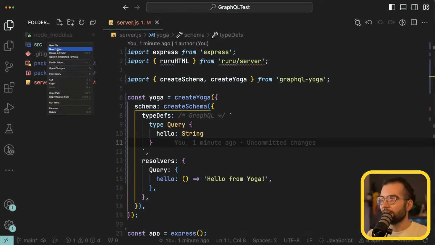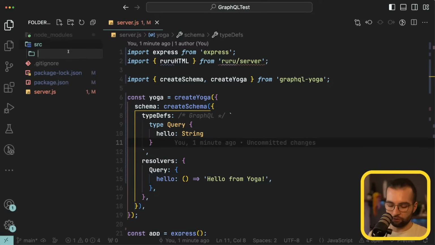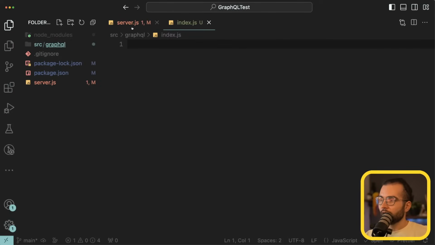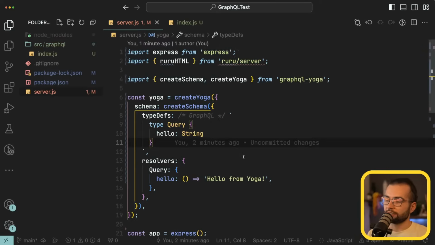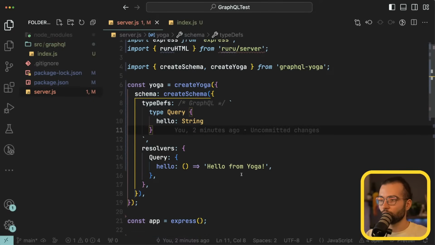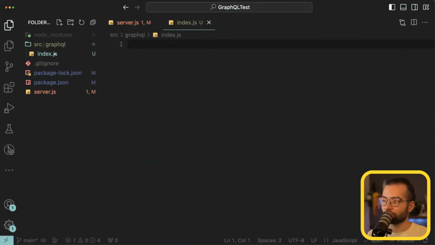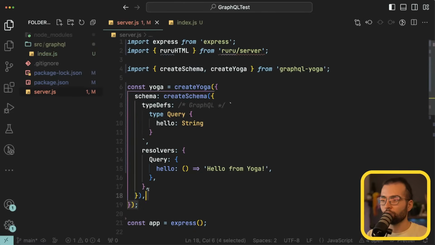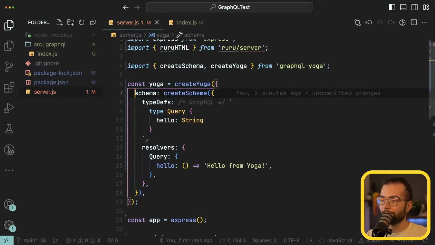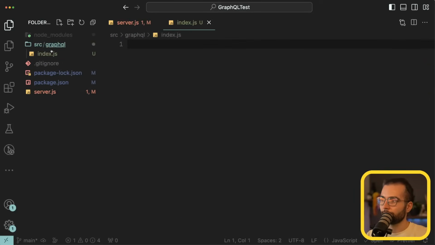So in the source, first of all, we are going to have a folder called GraphQL. And in the GraphQL folder, let's create the index.js. Not even sure what we're going to have there, but maybe in the index.js of GraphQL, let's move our yoga there. Or no, maybe the schema. Yes, let's move the schema here.